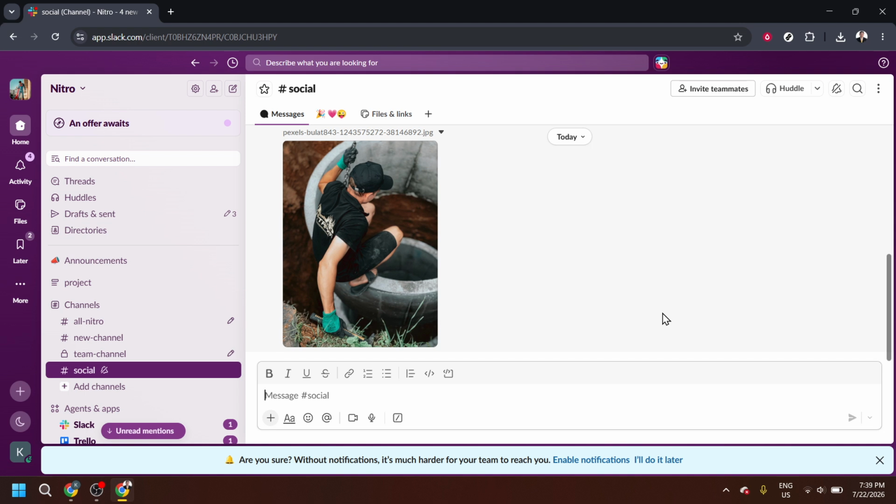That's the full process for uploading images on Slack. Open the right channel, click the plus icon, choose Upload from your computer, select your image, and click Send Now.